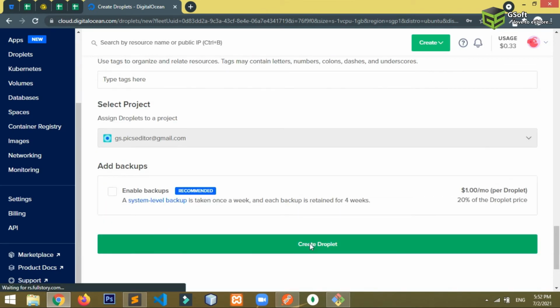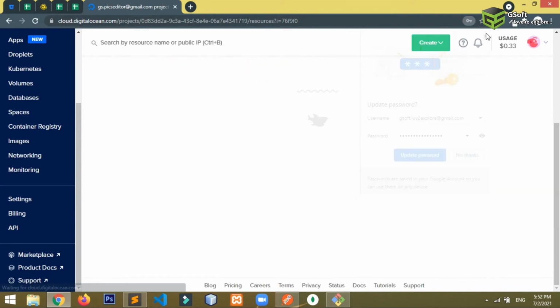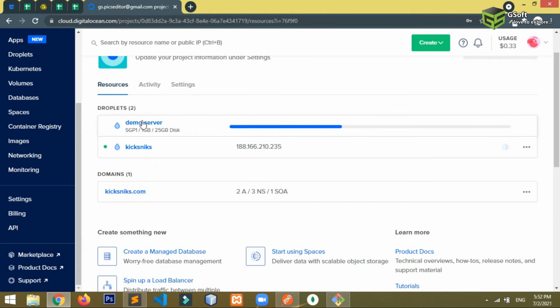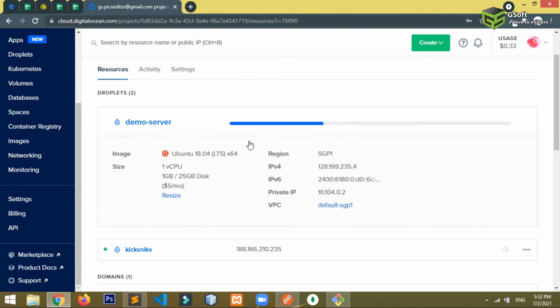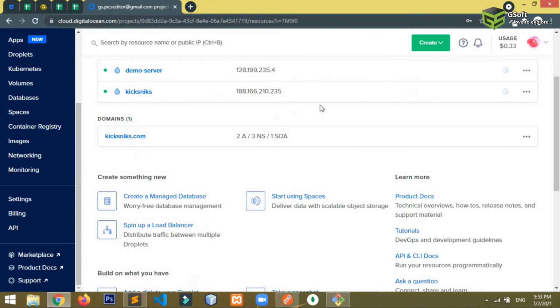Now you can see create droplet, and once you create your droplet you will be able to see something like this, demo server and all this. It is now being processed. It will take some time, and this is the IP which we will be using to connect through SSH or through FTP. So guys, you can see here the droplet is being created and it is active now.